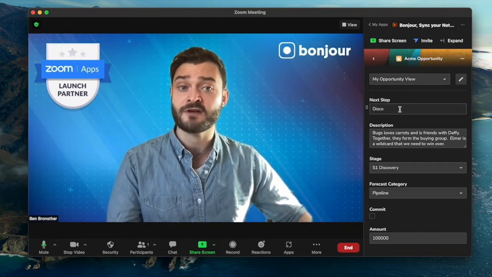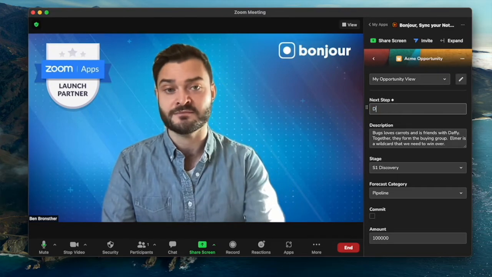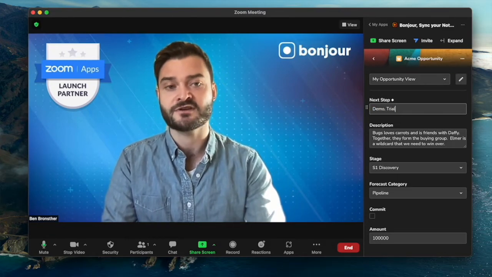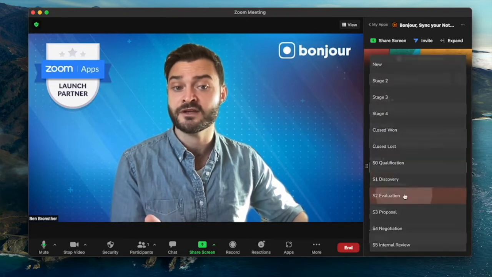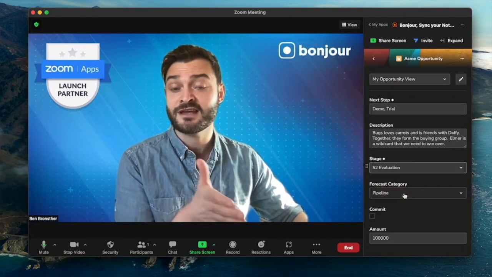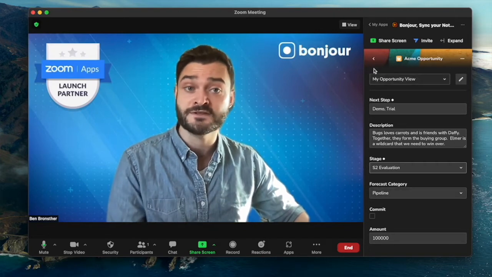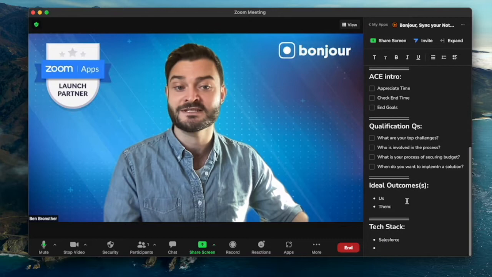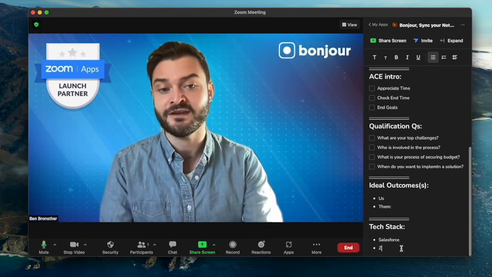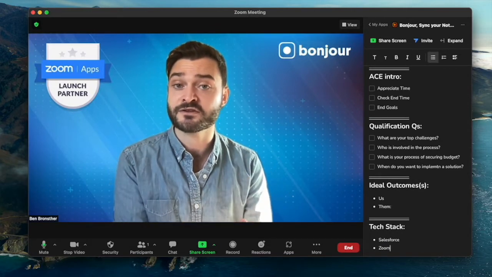Perhaps this call is going rather well, and we're discussing advancing from discovery to demo, and then trial. And I know that I can also update the stage from discovery to evaluation. I can make these changes and make these updates right here from within Zoom. Even further, perhaps we're completing the call and learning pieces of information, such as the fact that Acme is also using Zoom, and you can take your notes right here.